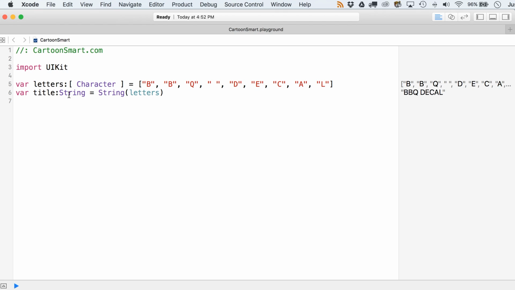So anyway, what I've done over here is I put in var title. This is going to be a string type variable, and then we're just combining all these letters together, and you can see over here to the right that it has put together barbecue decal.